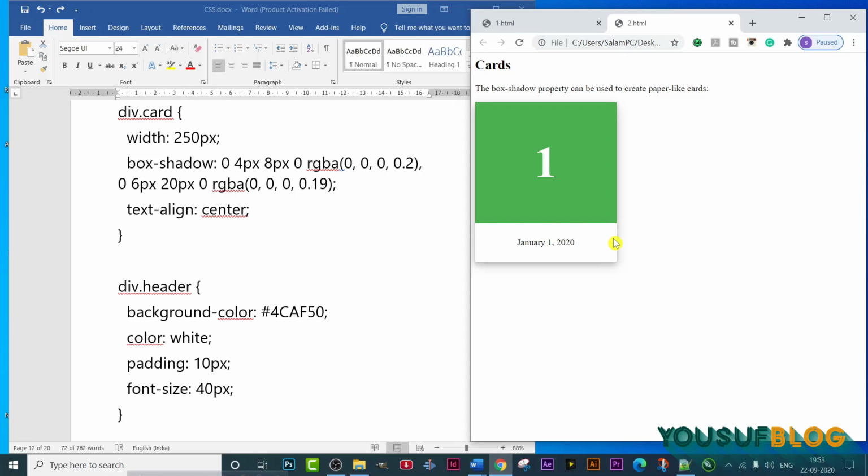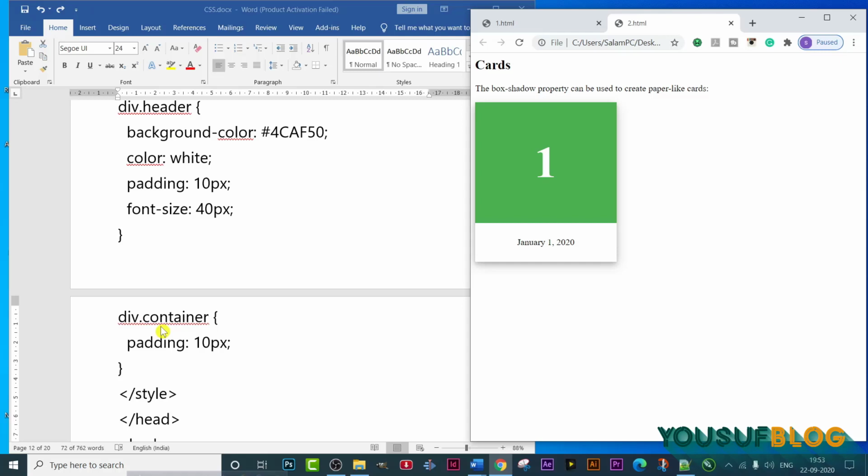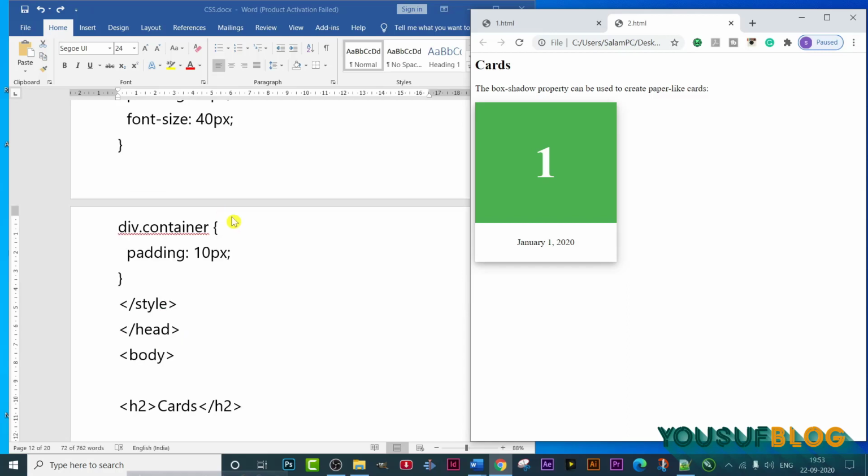Now we are closing the bracket, and then we come to .container. Now there are 3 div elements: one is card, header, container. So under container we have opened a bracket and used the padding property, just written padding 10px, and we have closed the style tag. So we have used only 3 div tags. Okay, now we have closed the head tag also.